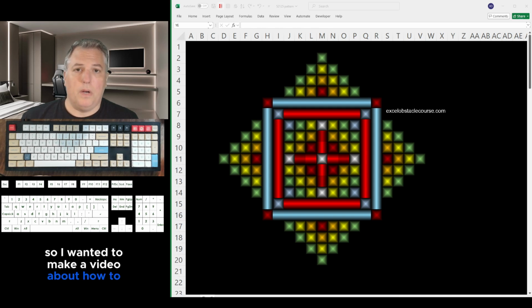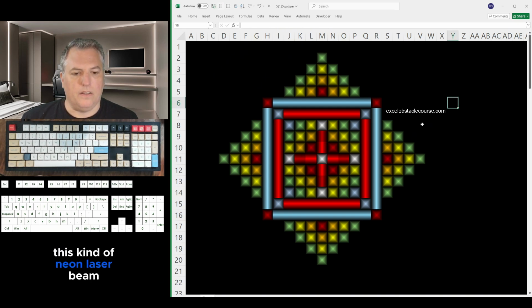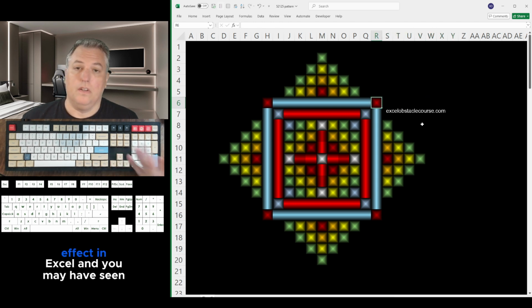So I wanted to make a video about how to make this kind of neon laser beam, whatever you want to call it, effect in Excel.